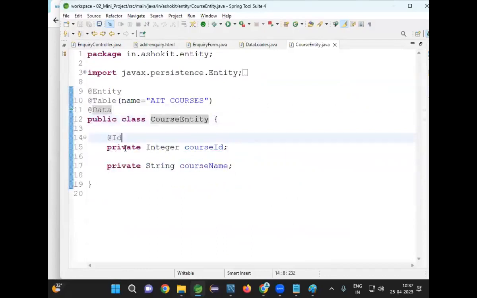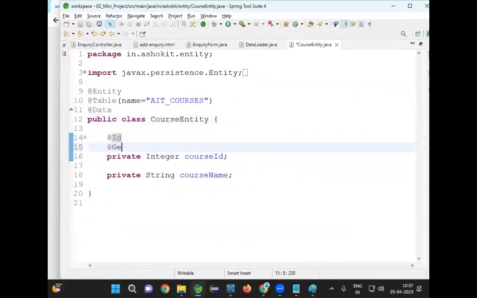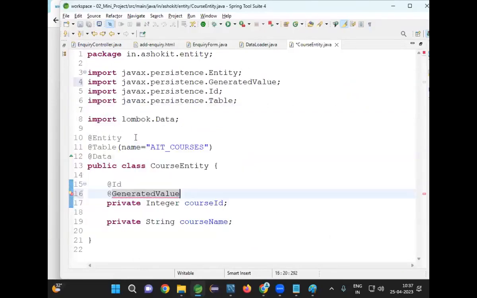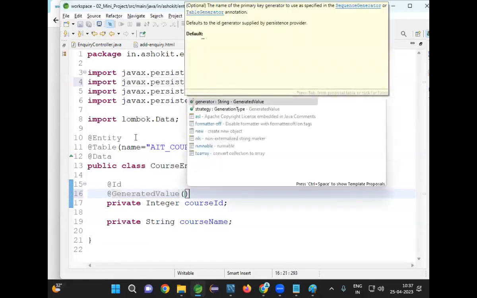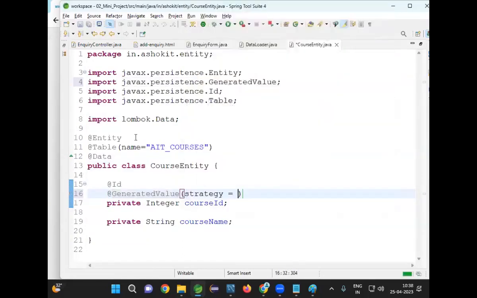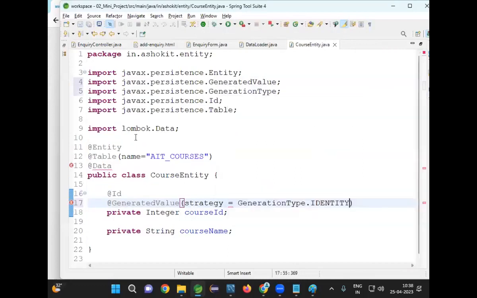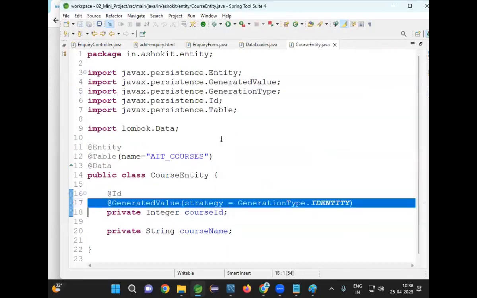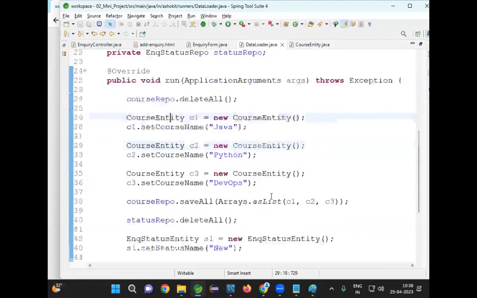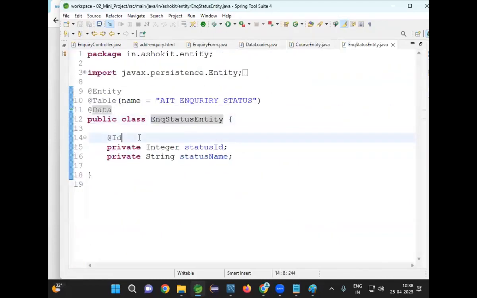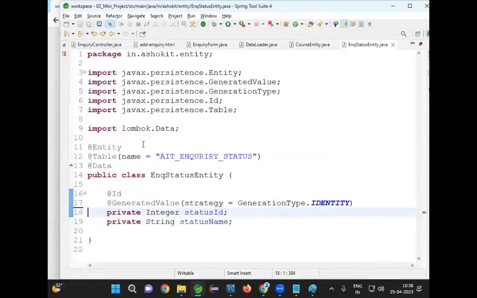ID is there. What about the primary key value? Primary key value coming or not coming? Generated value, then strategy. I'm giving it as identity. Same thing for the entity here also. Primary key value should be generated. Run this.